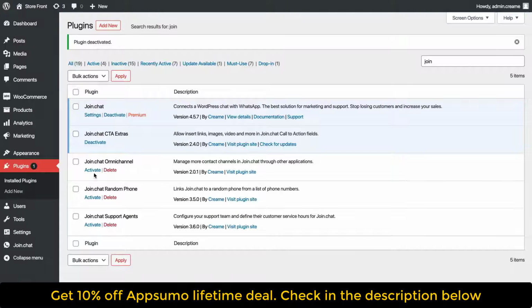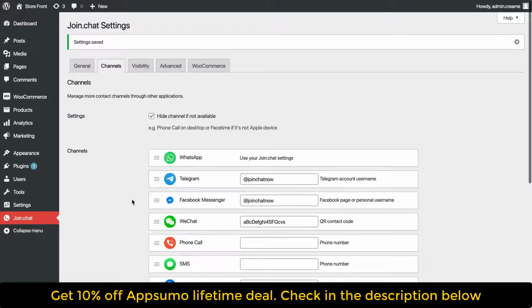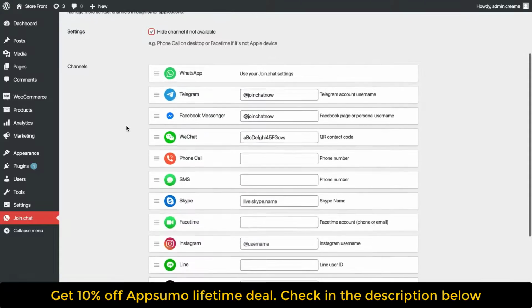If new contact channels are needed instead of agents, we can activate the Omnichannel add-on. In the Joinchat settings, a new tab called Channels will appear now. From that tab, it is possible to configure the different channels that we need.